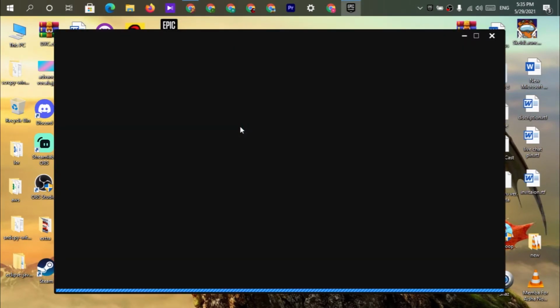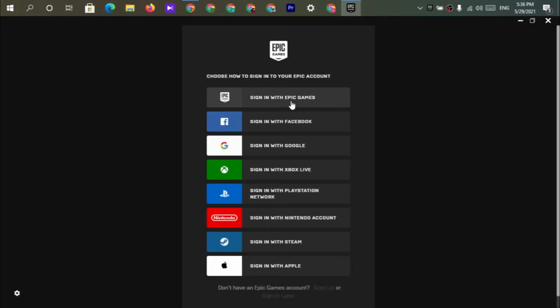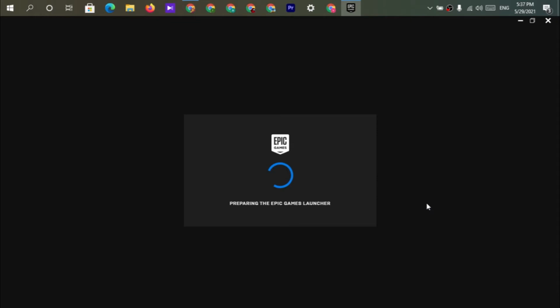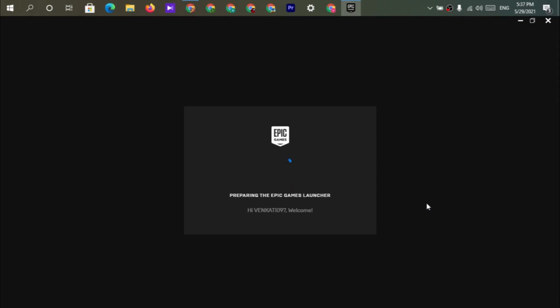Now here in this page, you need to sign into the account with which you placed your order. So I have done it with my Epic account, so I'm going to log into my Epic account again. Make sure to log in with the same account with which you purchased Among Us. So it's preparing the Epic Games Launcher. You can see the welcome message. I'm going to close this message.